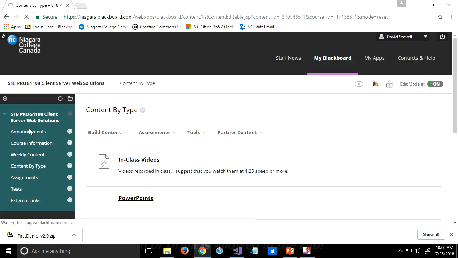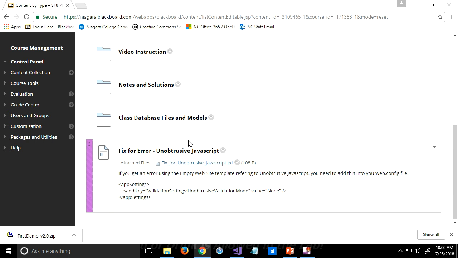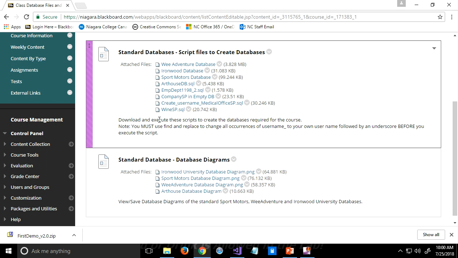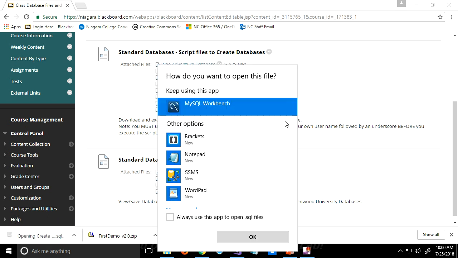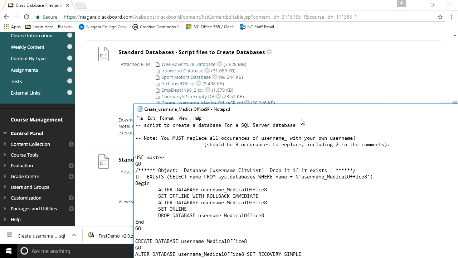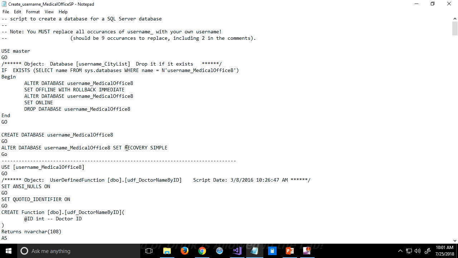For this, I'm going to go to our content by type, way down to our class database files and models, right? I've added a few more scripts up here. One of them is our medical office script. So I'm just going to click on that and open it up. I'm just using Notepad. Right, so this is the full script, drop and recreate a database for a medical office, doctor-patient, right? It's a one-to-many relationship. A doctor has many patients. A patient has one primary care physician, their doctor.